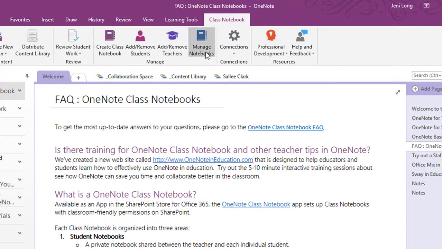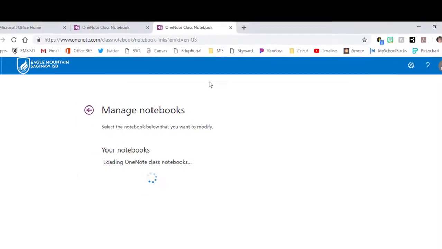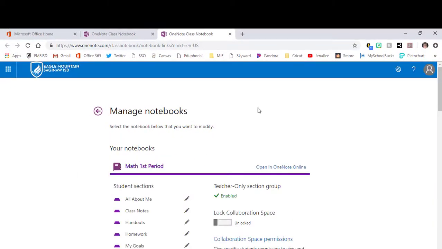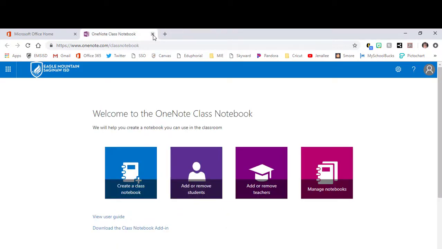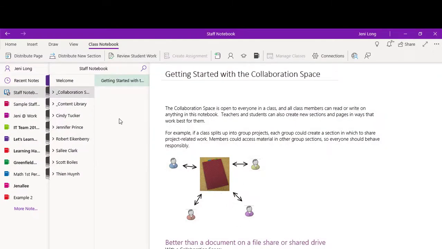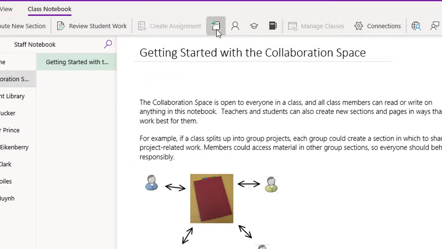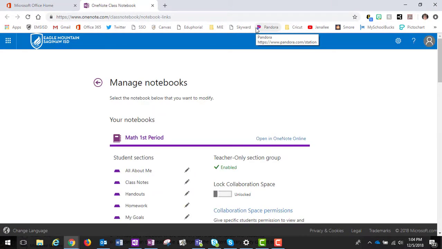If I was to choose manage notebooks, all it does is take me online to my Office 365 into the manage notebook section already. So again, I could do the same thing in the app. If I click on the app and I click on class notebook, I have the options here as well. You just kind of have to hover over them to see. I can create a notebook, I can add or remove students, add or remove teachers, and then manage from this view as well. So you can do the managing and adding and removing students straight from your notebooks. If I go ahead and click Manage Notebooks, again it's just going to take me online directly into the Manage Notebook piece in my Office 365 portal.